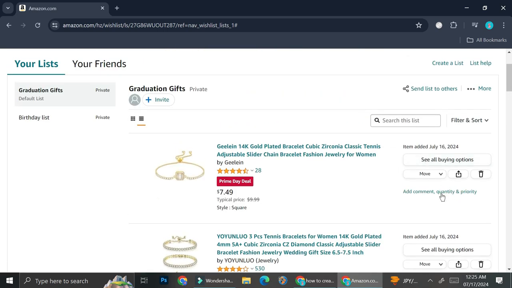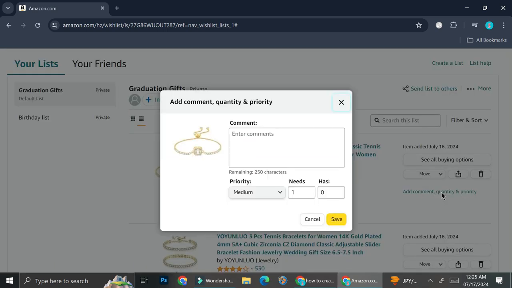And if you click on this add comment, quantity, and priority option, you can also add those things to your product. So let's say that I want to give a comment that this is what I have been wanting, which means that I'm giving a hint that I really like this one or I really want this one. And then you can also add the priority level. So we've got lowest, low, medium, high, and highest. And you can add your needs as well as your has.